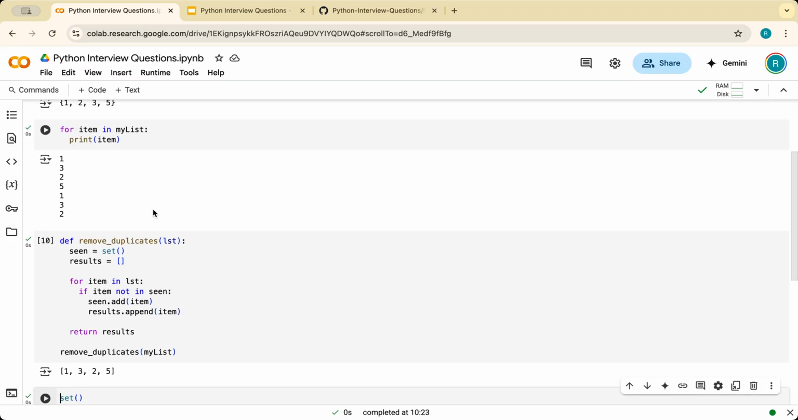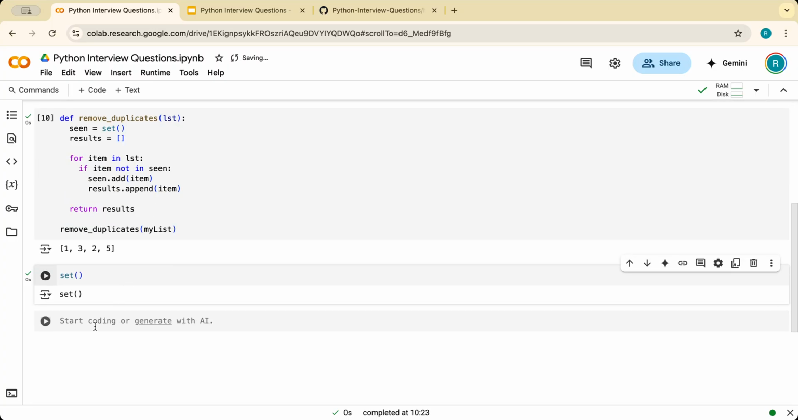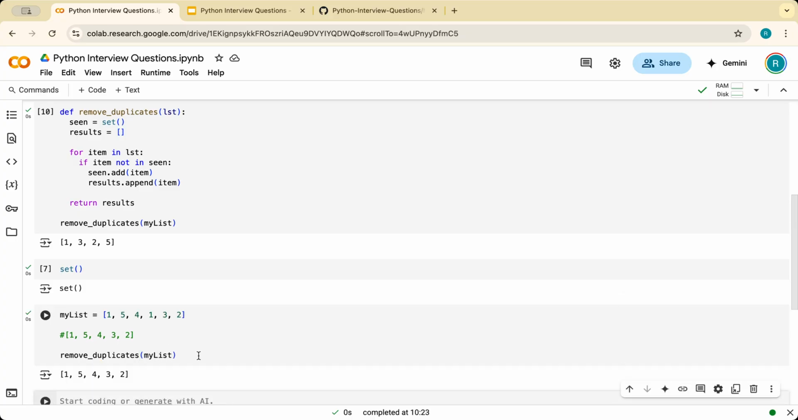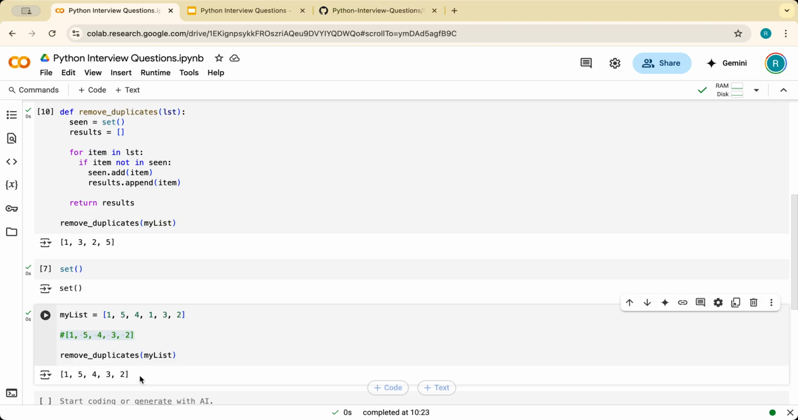Now there it goes. For example, let's say my list is equal to 1 5 4 1 3 2. After removing the duplicates, we are anticipating 1 5 4 3 2. Let's see if we can do this. I'm calling the function remove duplicates of my list. There it goes. Whatever we anticipated, we have got. So this is how you play with the data structures.